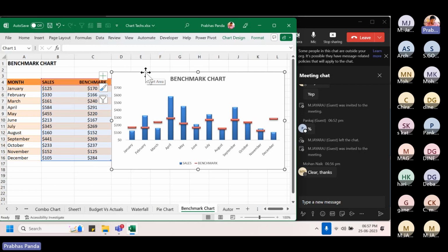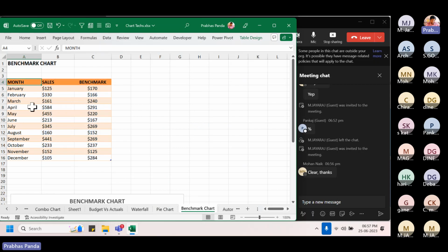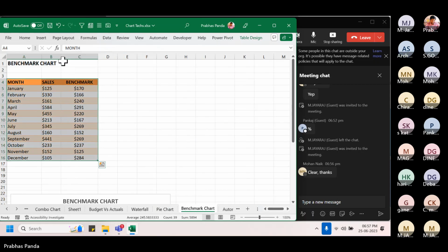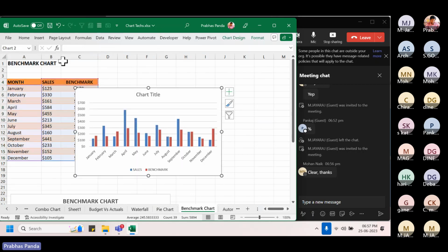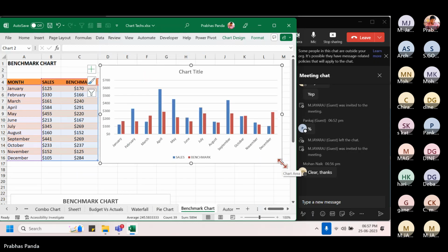And this is nothing but the other version of your target versus actuals, or budget versus actuals, or planned versus actuals. But how to create this? That is what is more interesting. I'll take you through. We have got month, sales, and benchmark. Select all these three columns and plot the graph. What is the shortcut? Alt F1.